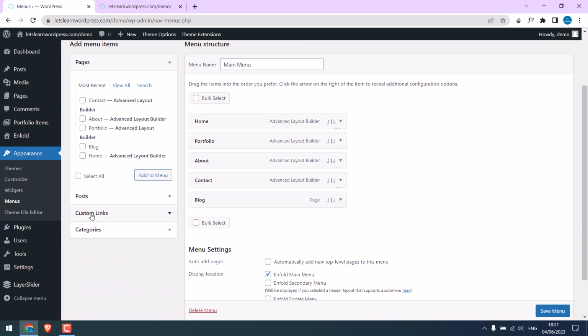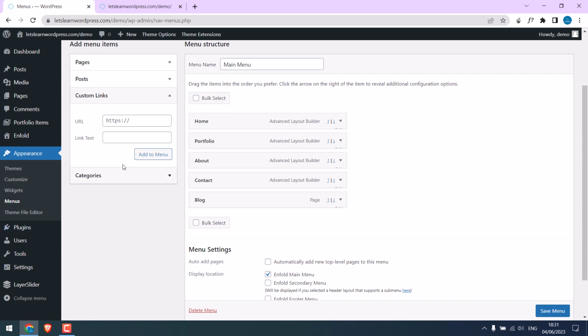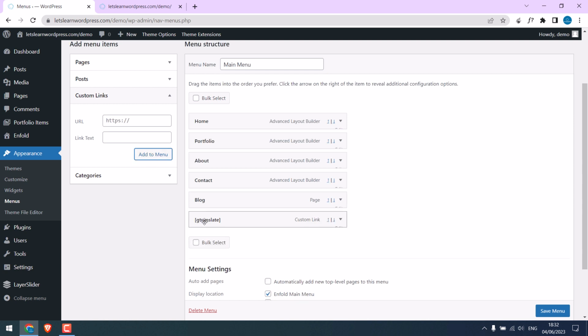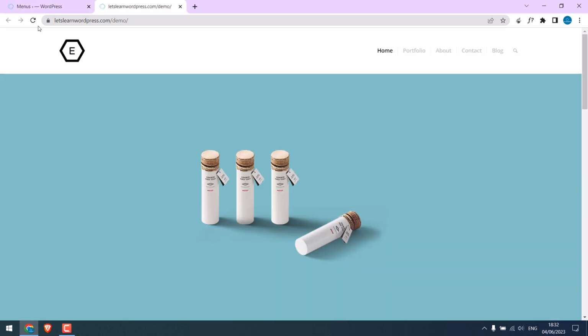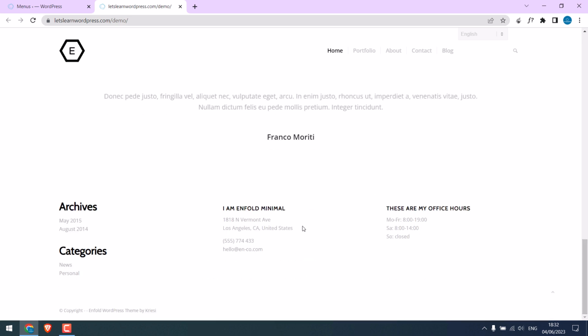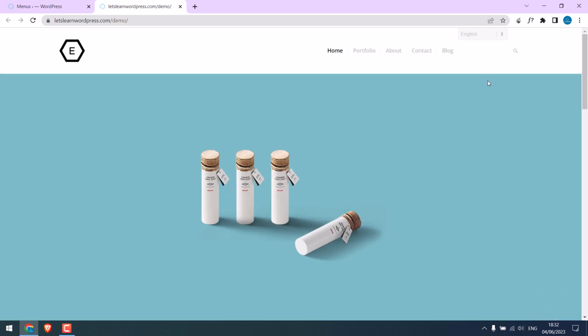Click on Custom Links. Add the shortcode here and hashtag on URL. Add to menu. So it is added here. You can change the position. Save menu. Now refresh the site. So here it is. You can use a shortcode or add it to the menu directly. With shortcode, you can add it to the footer or any pages you want.